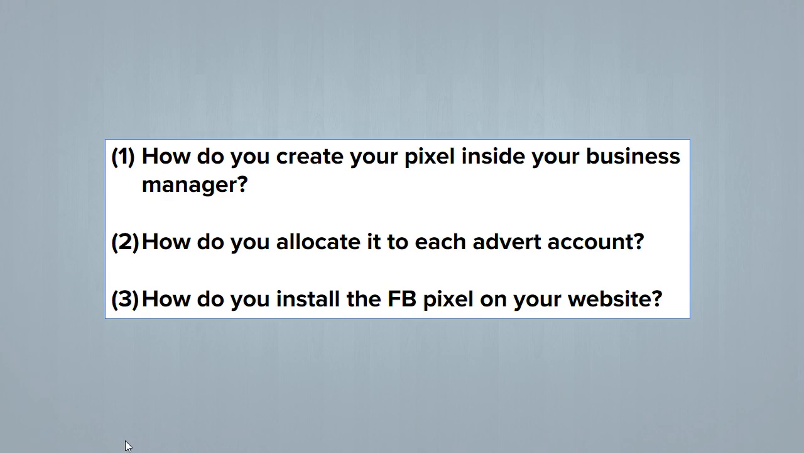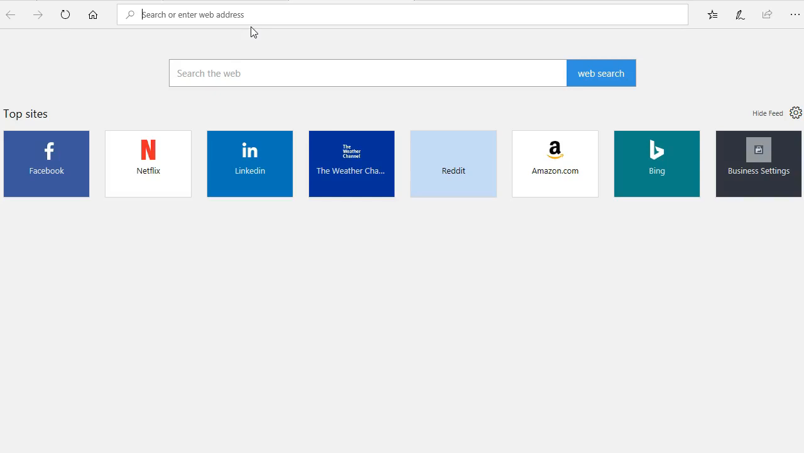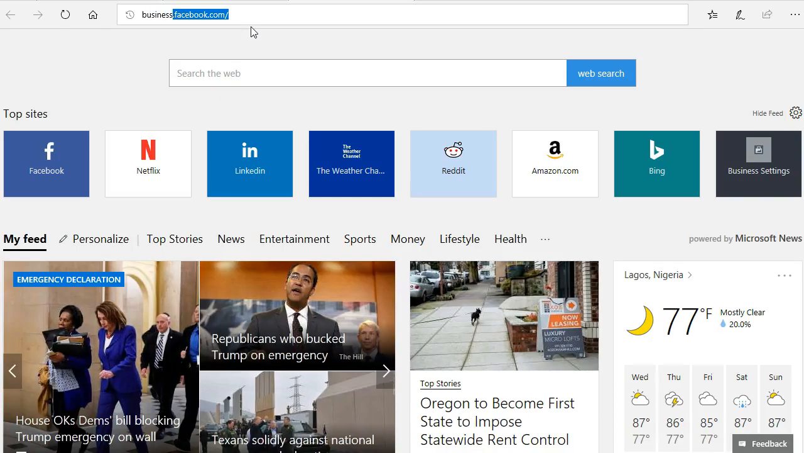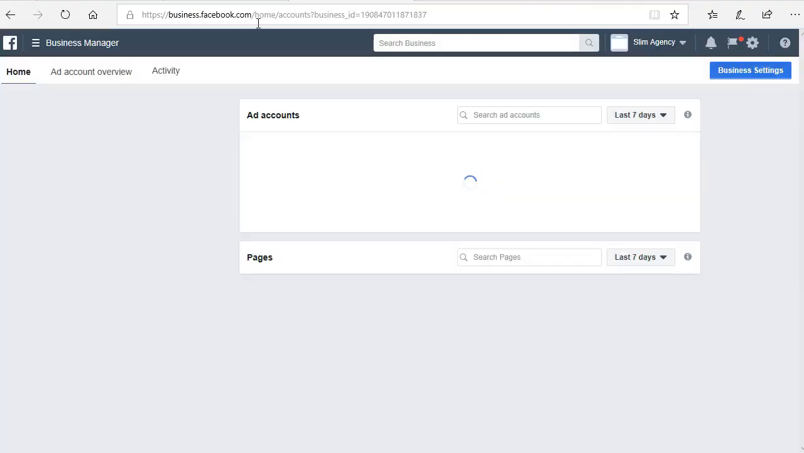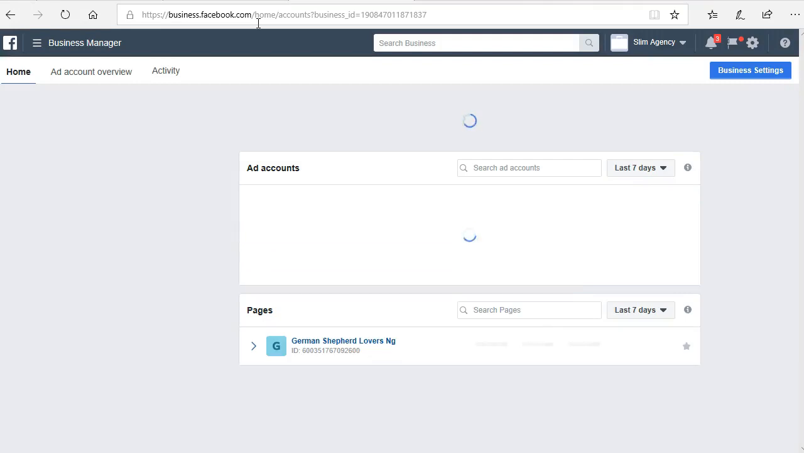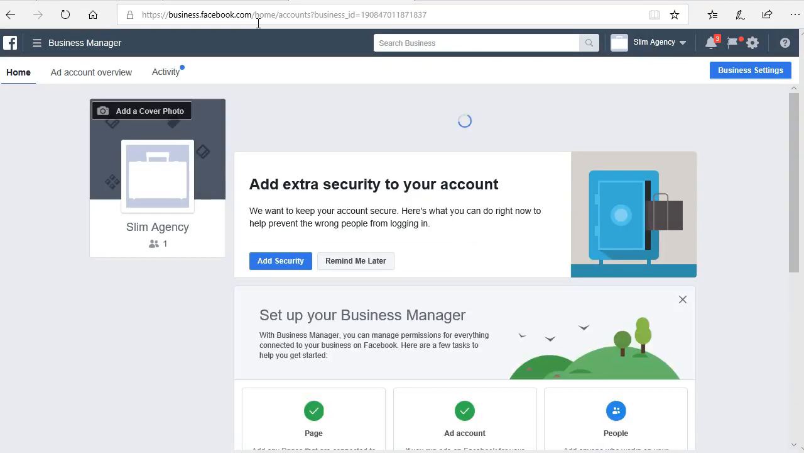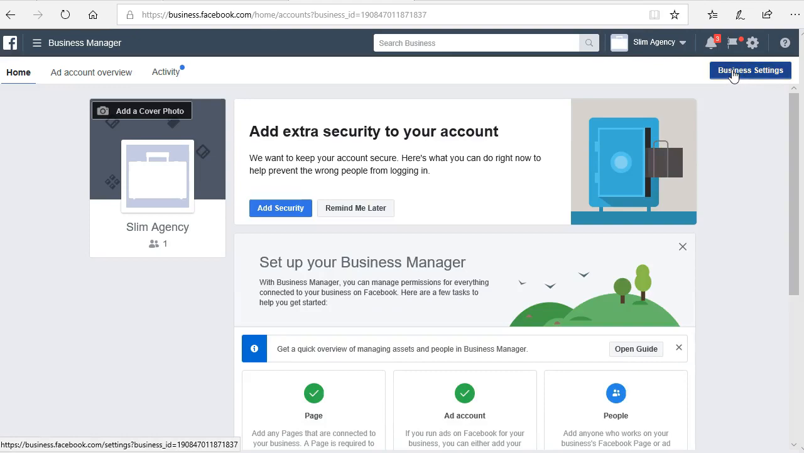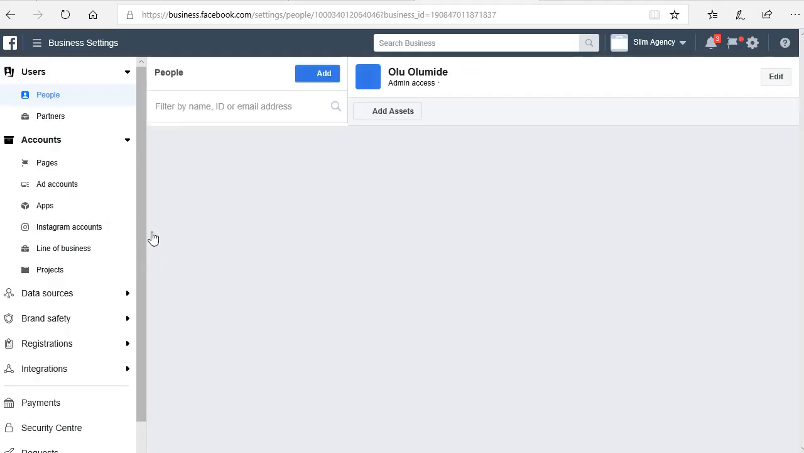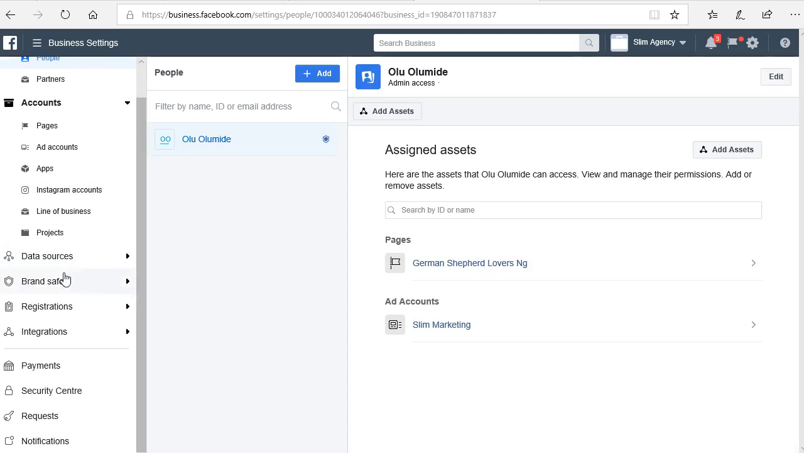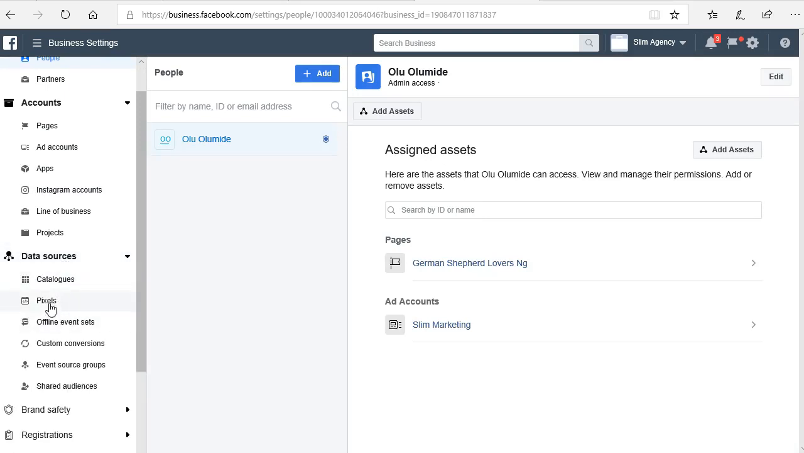Like I said before, each business manager can have 100 pixels. Let me give you a practical demonstration on how to create the Facebook pixel. So let's go online and let's go to our business manager once again. So to create a Facebook pixel from your business manager, the first thing you do is that you go to business settings, and then you simply go to under data sources, and then you click on pixels.